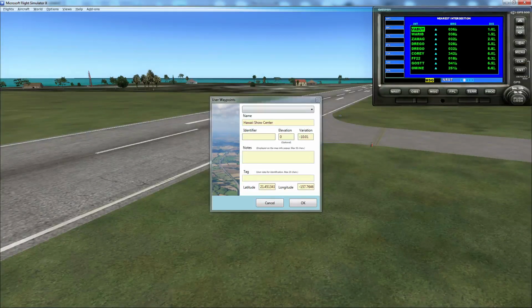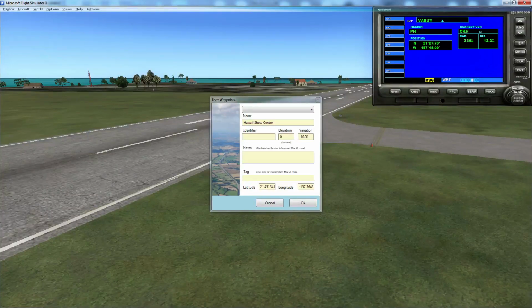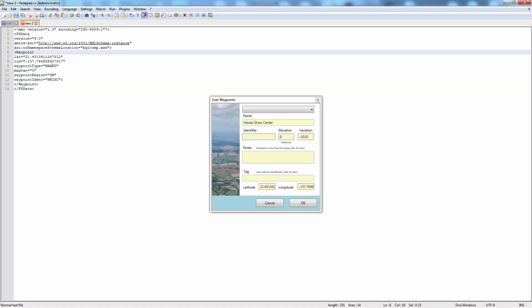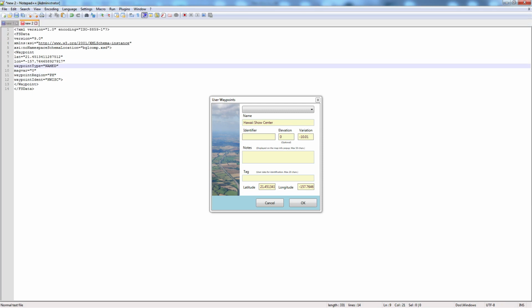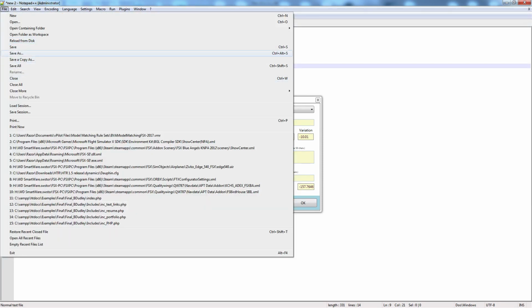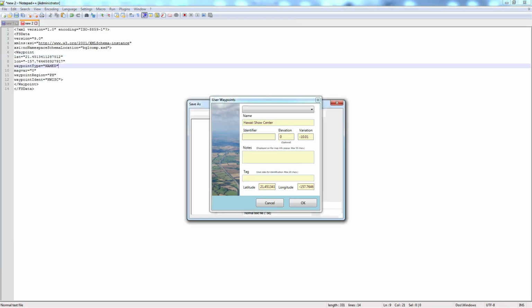So we're just going to grab some data from here. There's our region PH. These aren't super important, but it just makes it easier. I don't know what the magnetic variation is here. We're not really going to worry about it though. It shouldn't make a difference for what we're doing. Okay, so now we're going to save this.